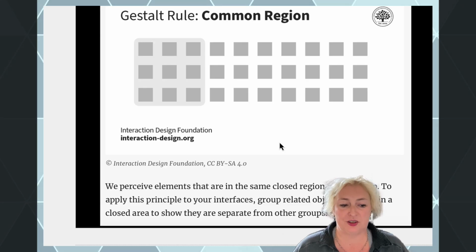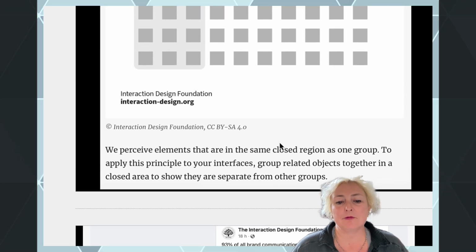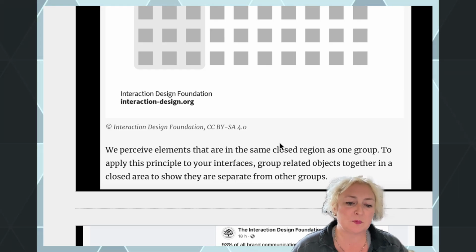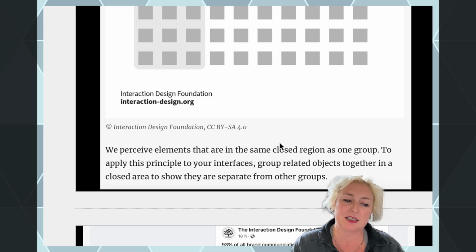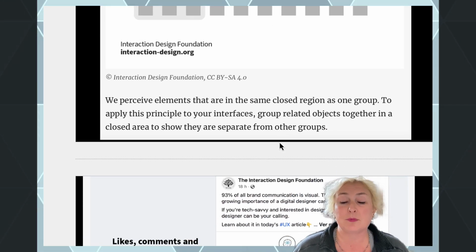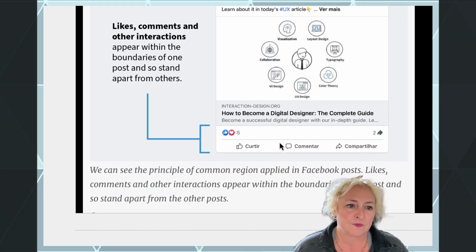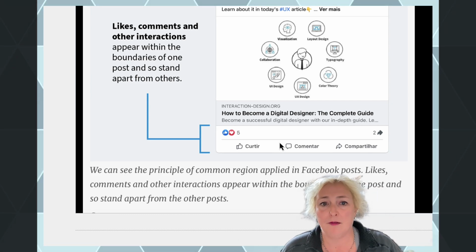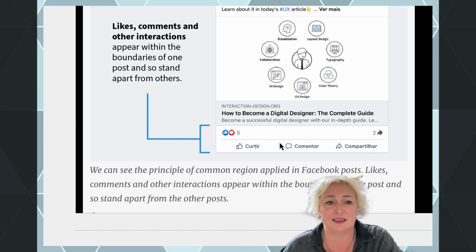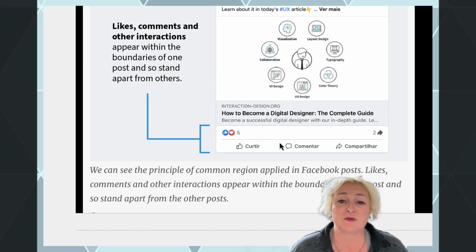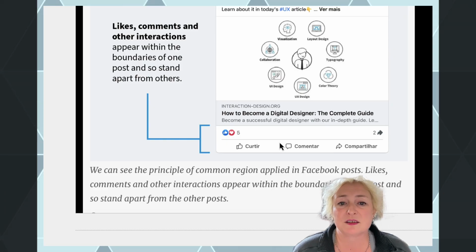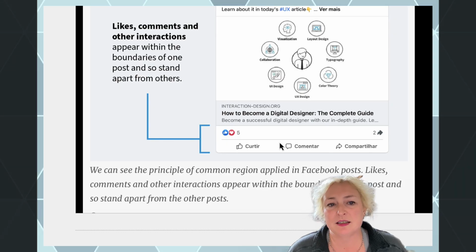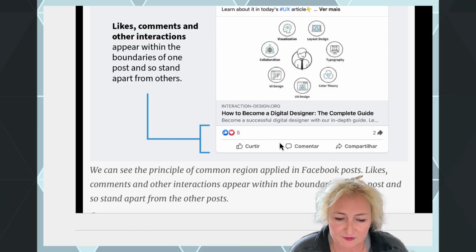Common region. We perceive elements that are in the same closed region as one group. To apply this principle to your interfaces, group related objects together in a closed area to show that they're separate from other groups. So in the Interaction Design Foundation, which I use all the time, IDF, this is what they say: 93% of all brand communication is visual, and this highlights the growing importance of the digital designer career. If you're tech savvy and interested in design, becoming a digital designer, learn about these different things, right?